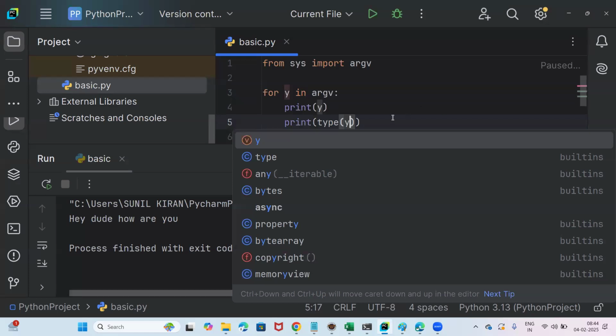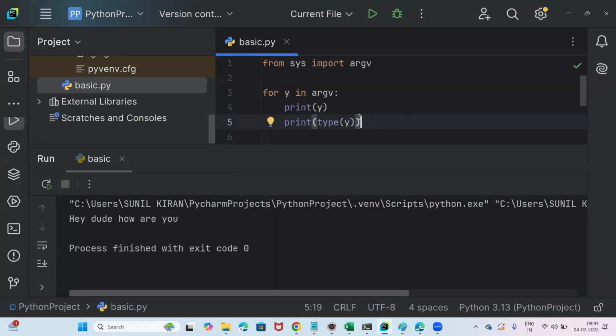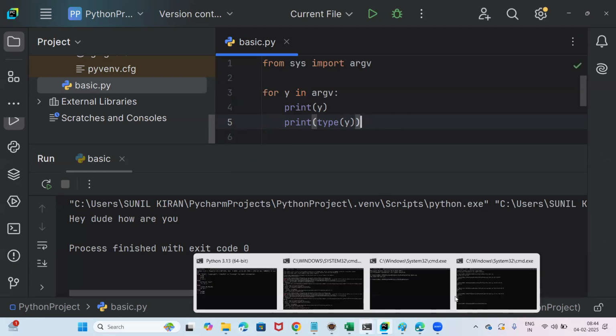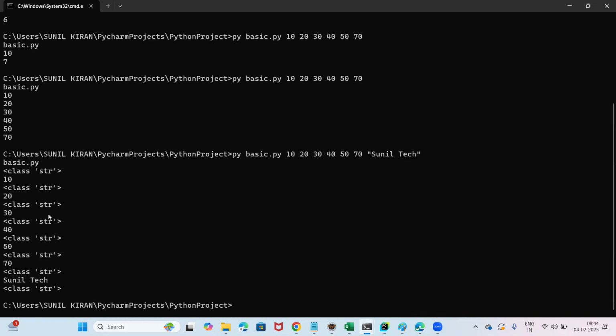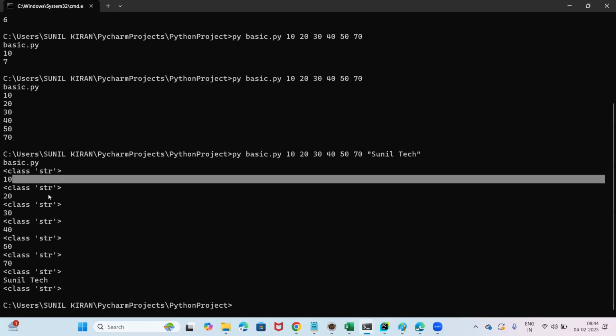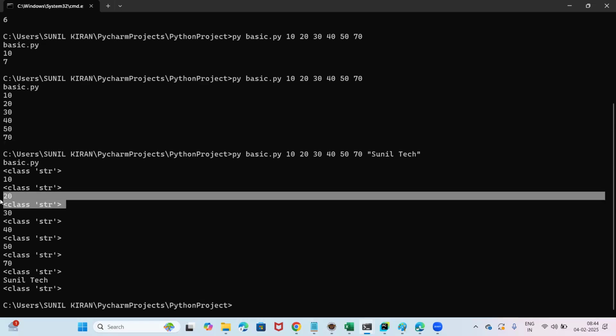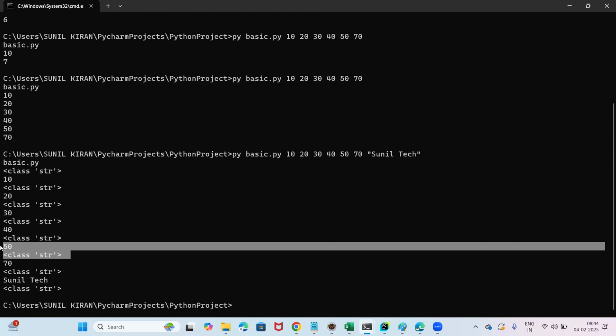Now you see, suppose after 70, I am writing Sunil Tech. I have entered seven integer values and one string value. Now let us see how it will print, for each value, the value and its respective data type. Actually, it is reading every value in the form of a string only.